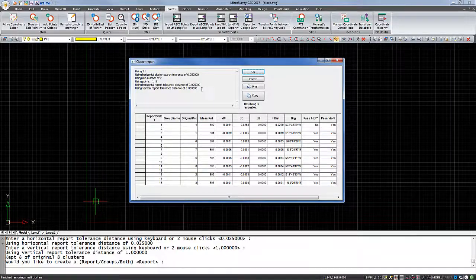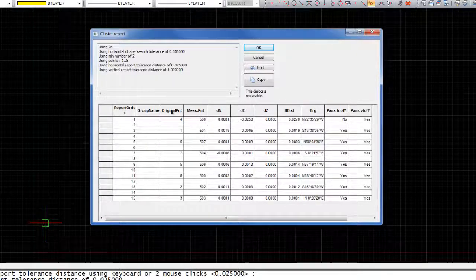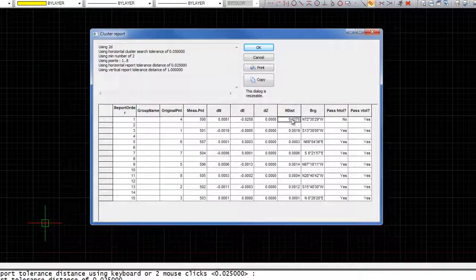There we go. So this window will display the input information that we set in the command line. And it's going to list my original points or my calc points as well as my measured points in the 500 series. We've got all our deltas and then the horizontal distance, and we can see that the first cluster here did not pass because my horizontal distance was slightly larger than my tolerance, 0.025.